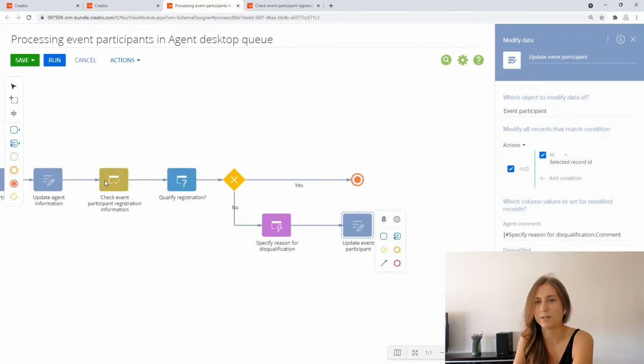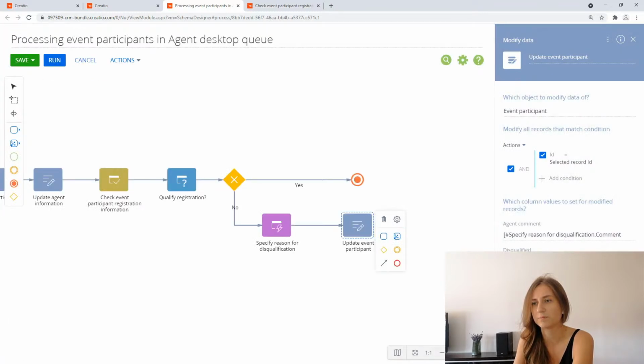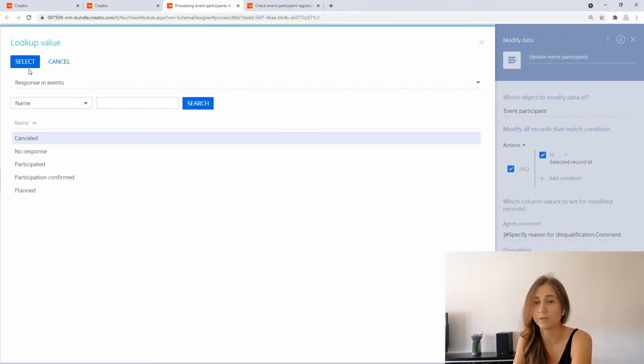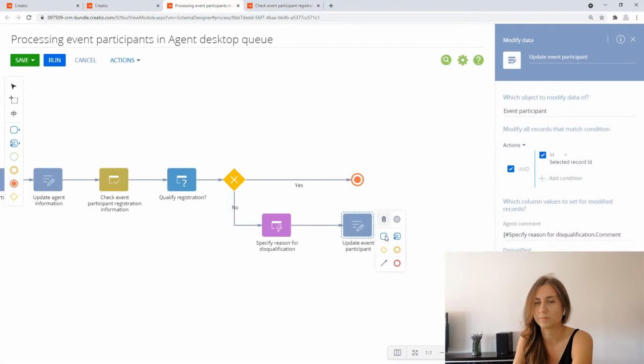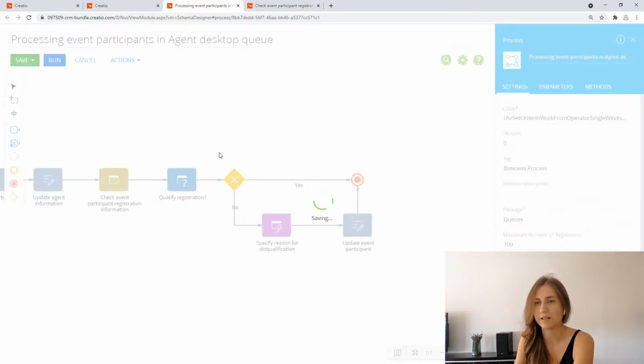So, okay, agent comment is going to come from this comment, from the auto-generated page. Disqualified, which is a checkbox, we're going to put true. Reasons for disqualification will come from the auto-generated page, this lookup. And the response will be changed to canceled. And after that, we're going to terminate the process. So here it is. Let's go ahead and save this process.